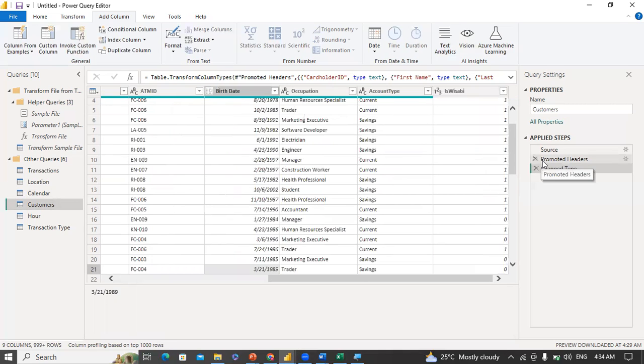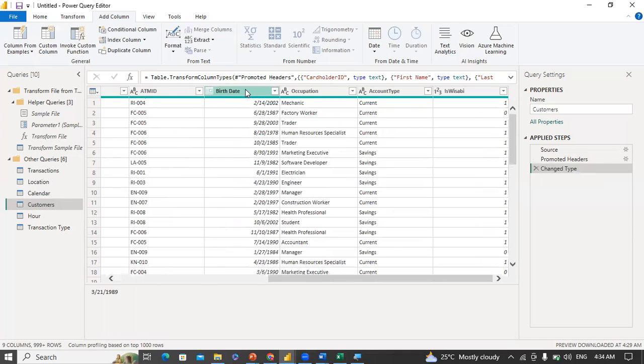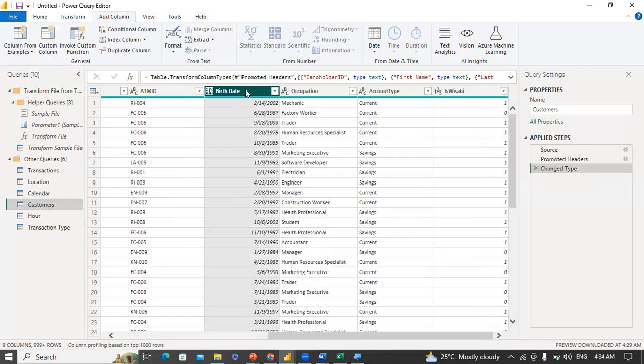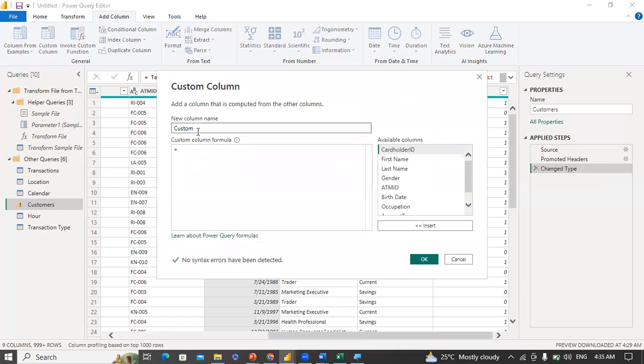So I want to make a few changes, right? I have the birth date. I want to get the age and then use the age to create age groups. So add column, birth date, add column. I'll choose custom column and I'll call this age.